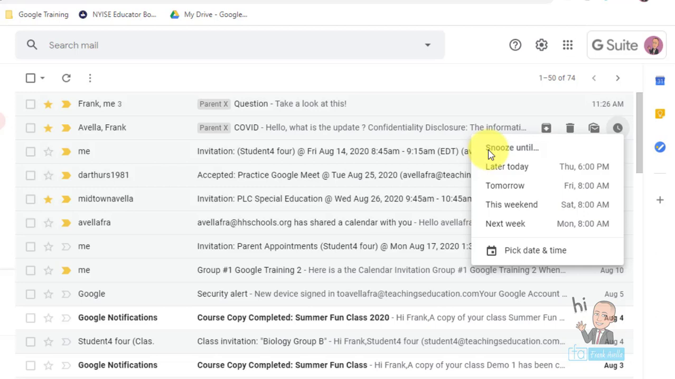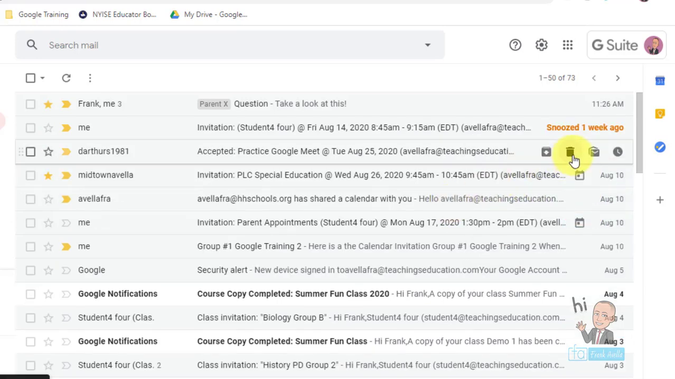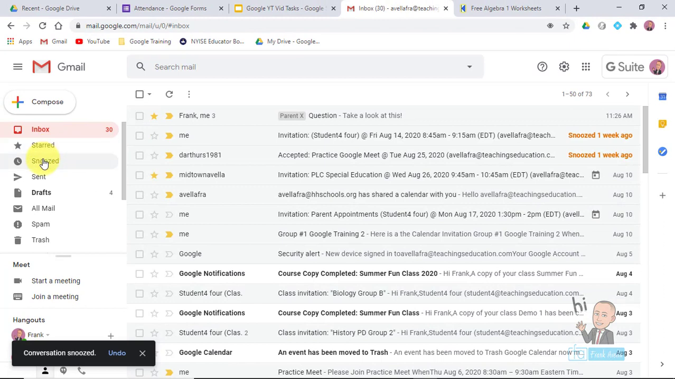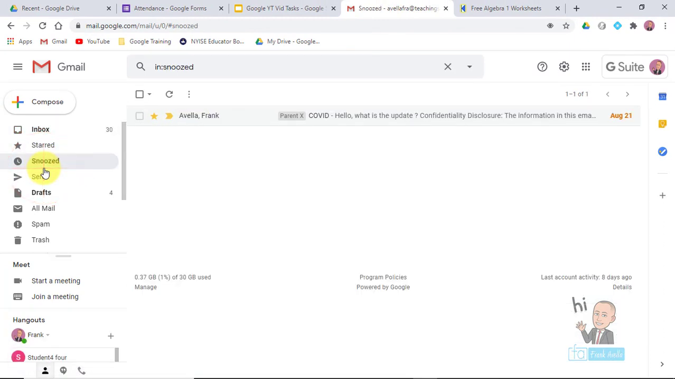Means it's gonna kind of put it away, and snooze is kind of like sending a reminder. It's like putting it to sleep, and then later at this day, it's gonna pop up to the front again. So if I put snooze until tomorrow at 8 a.m., then it's gonna pop back up again at 8 a.m. for me. And if I go to my snooze folder right here, it's not really a folder, it's called a label. You can see this thing is snoozed until tomorrow, till August 21st, when it'll pop up again.